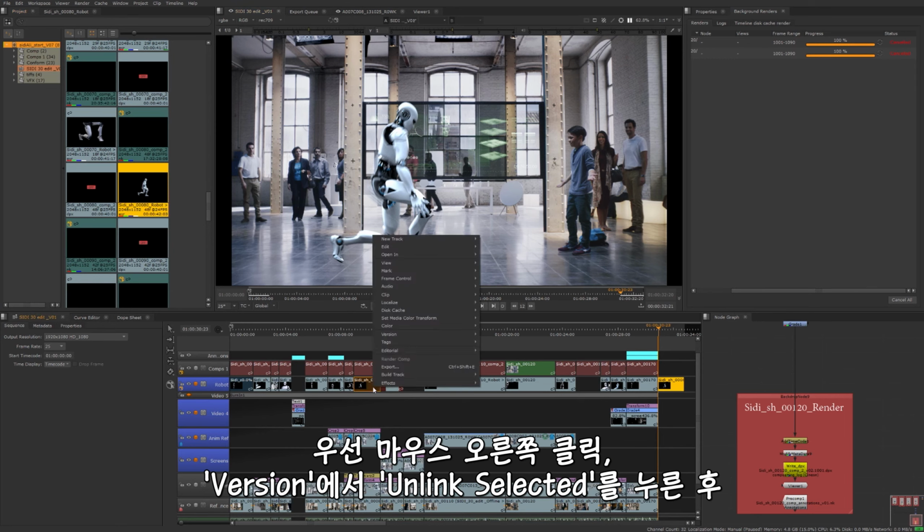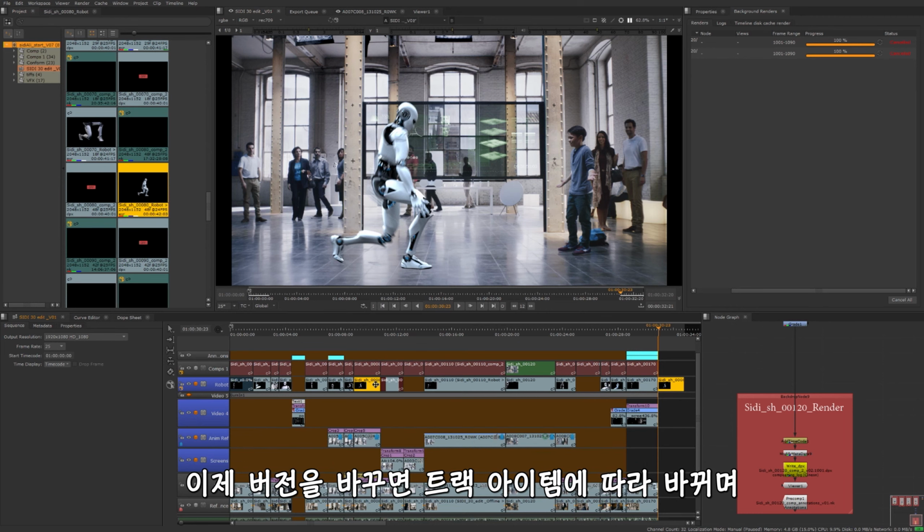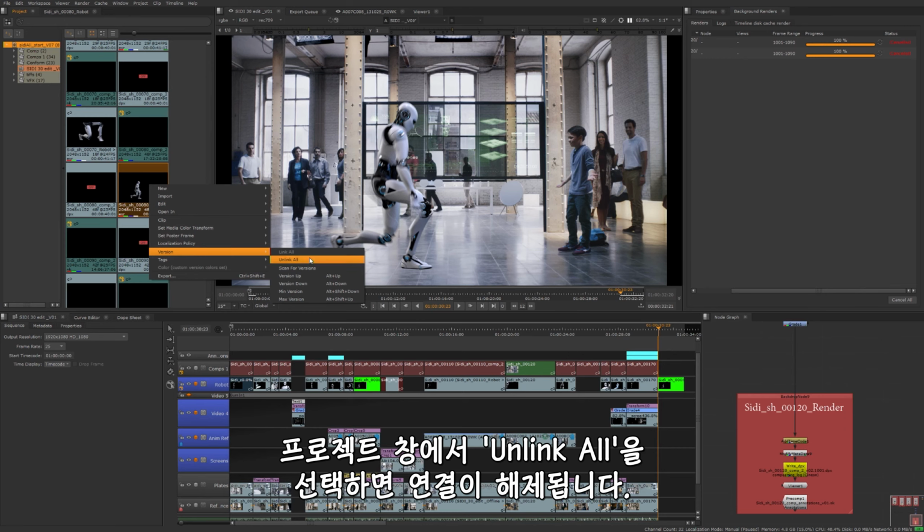So what I'm going to do is make sure we're all unlinked here. Unlink selected. And then go back, version, link selected to this track item, use track version. Now when I change this, it's being driven by the track item, okay. If we go back up here, unlink all.